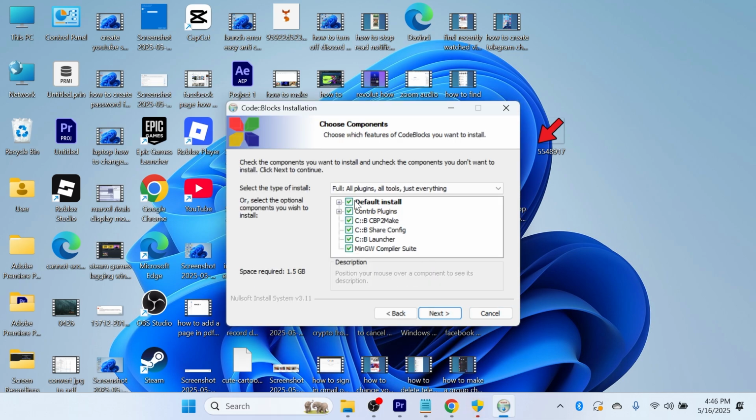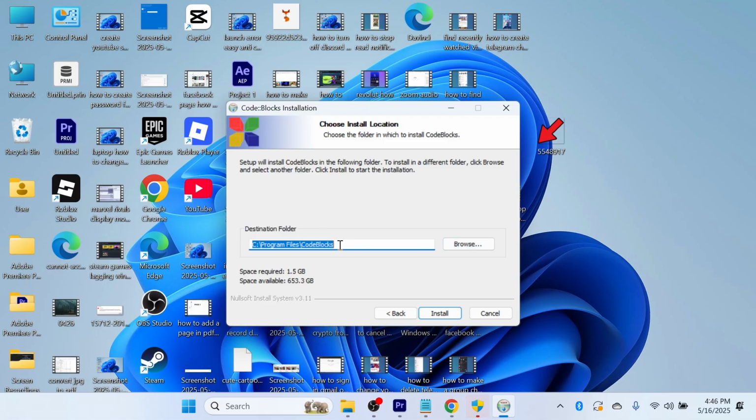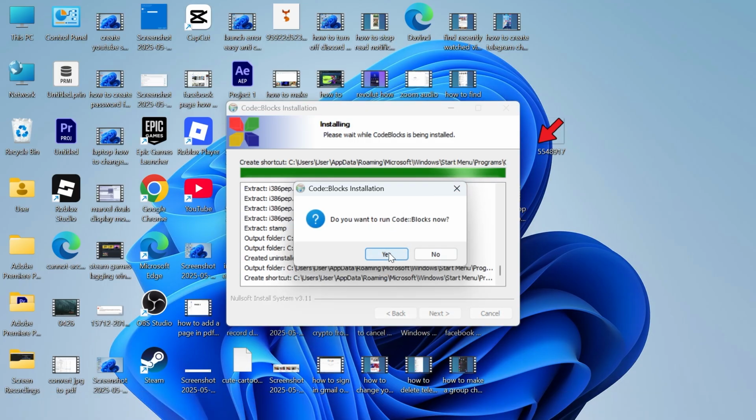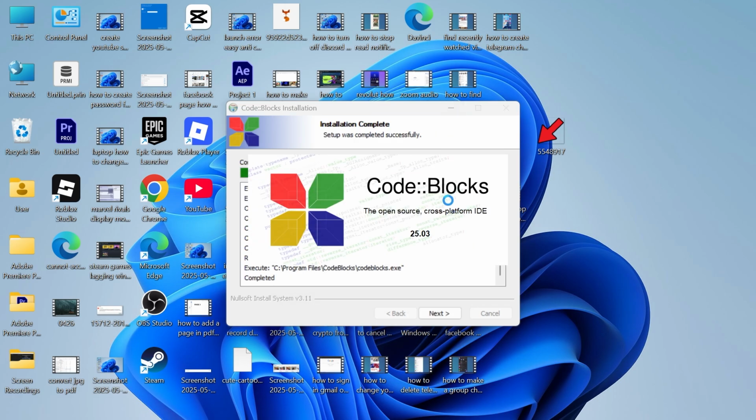Click on I agree, make sure to leave all of these options checked and press next. Select where you want to save Codeblocks to. I'm going to leave it here and press install. Now once this is finished installing, we can begin to run Codeblocks, and it's really as simple as that, guys.